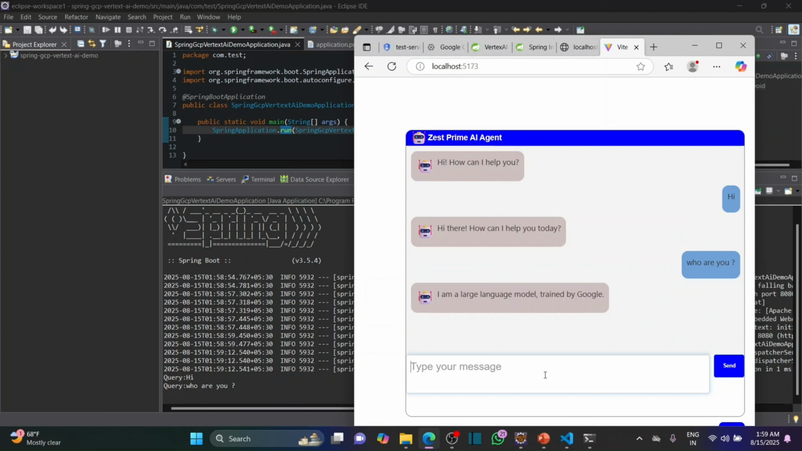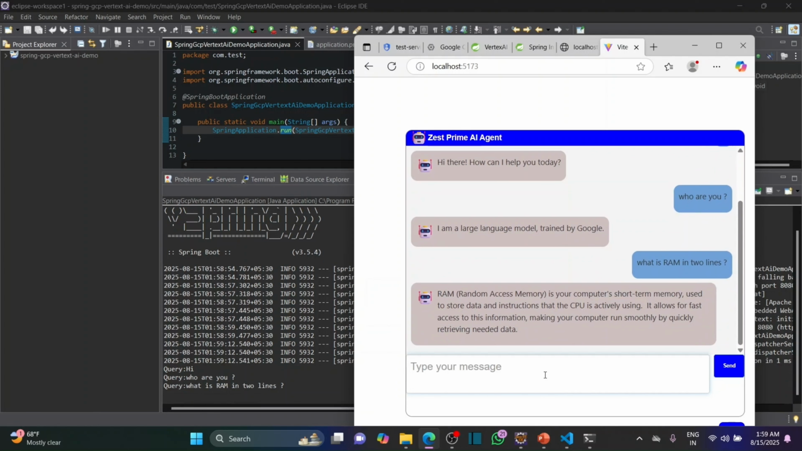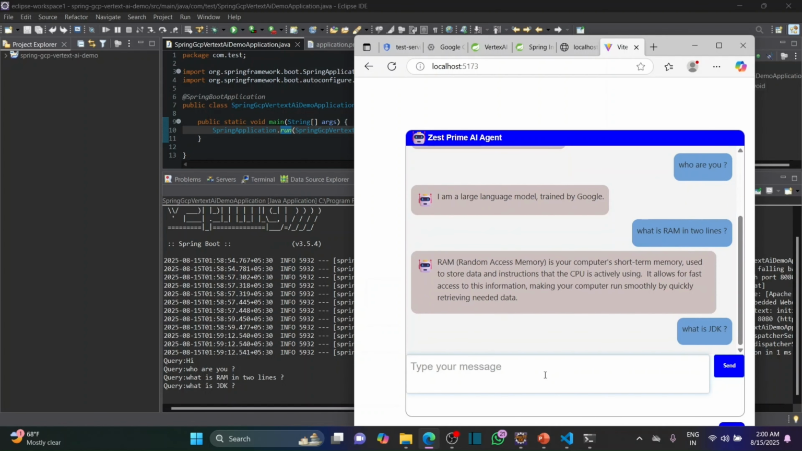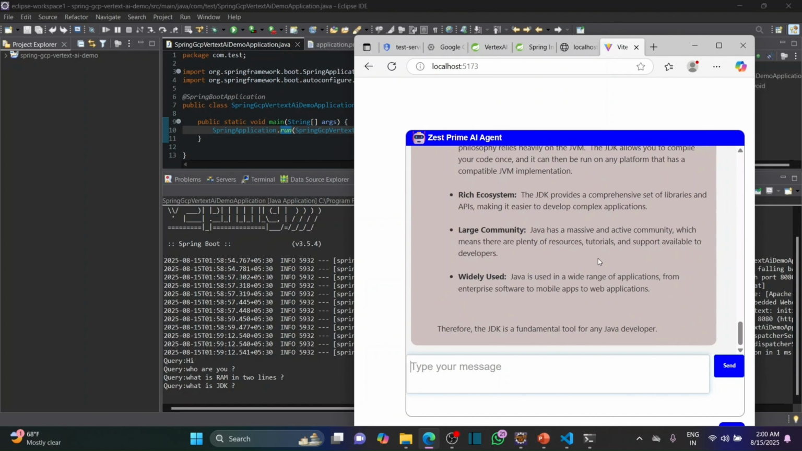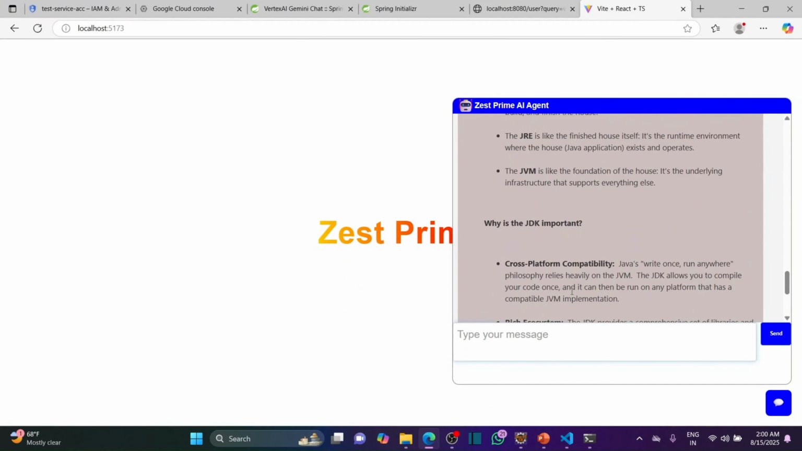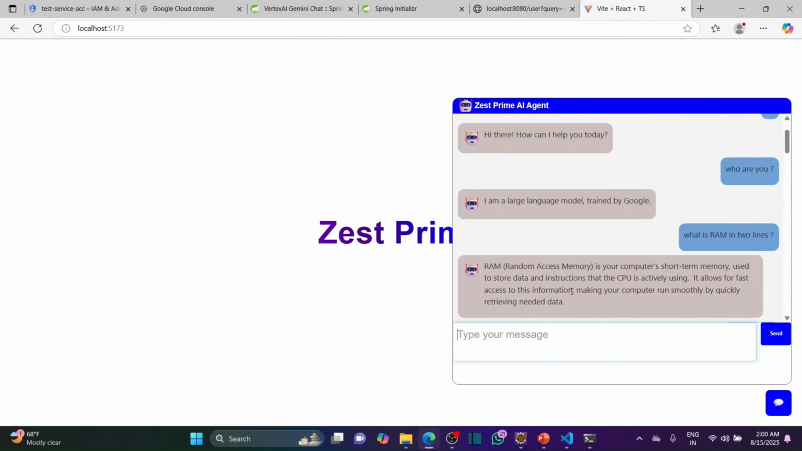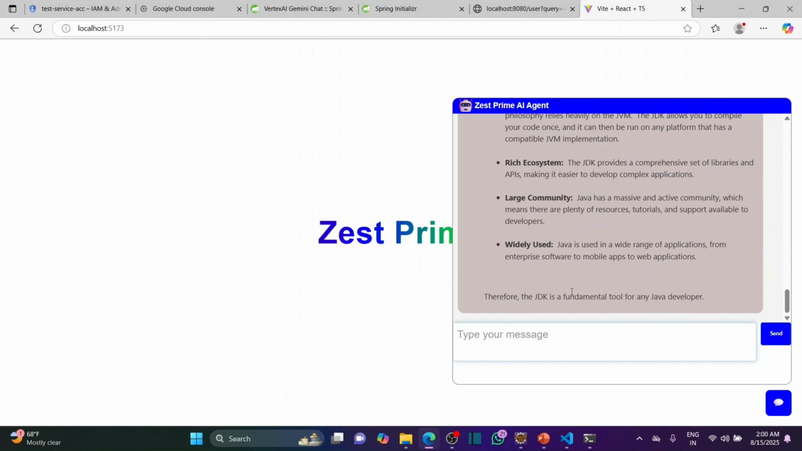Let me ask some of the questions. What is RAM in two lines? You can ask some questions and let's see. Yes, we can see the response is coming. RAM is a computer's short-term memory. Let me ask, what is JDK? Yes, we are getting the response. Let me show you the big response we are getting. It's explaining so many things, JDK, JRE, whatever. But let me ask some more questions.